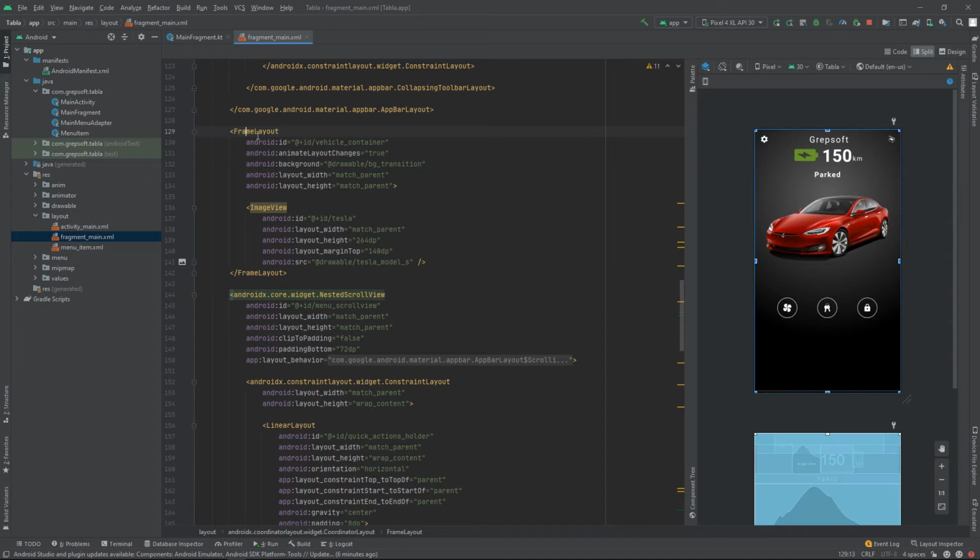So that's why I put this in a separate frame layout, so that when I scroll the menu, it's going to scroll over top of this car, just like how they have in the original app.